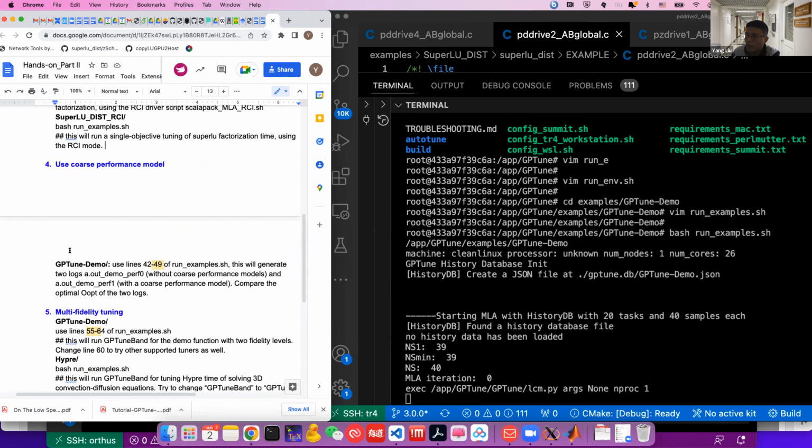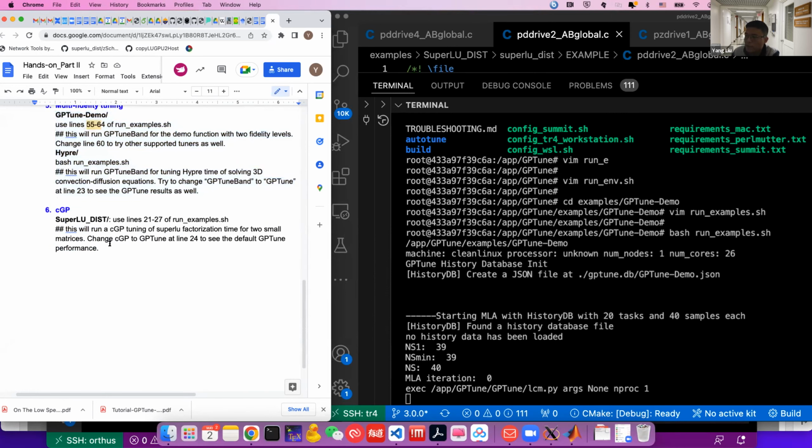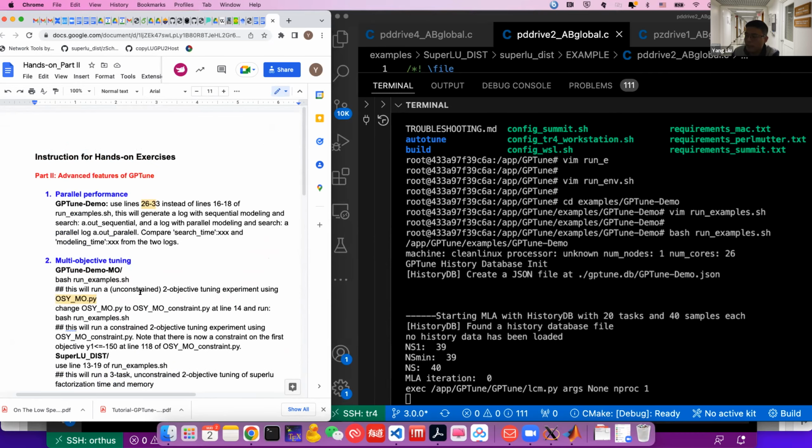Then we use this synthetic demo function to demonstrate how to incorporate a coarse performance model. Here we're going to use a noisy variant of the true objective function as a coarse performance model, just to demonstrate the workflow. And then we have again the synthetic function and the hyper real example to demonstrate how the multi-fidelity tuning approach works. And finally, we have this non-smooth tuning approach, CGP, using super reduced. Those are the 6 sets of experiments you can try.